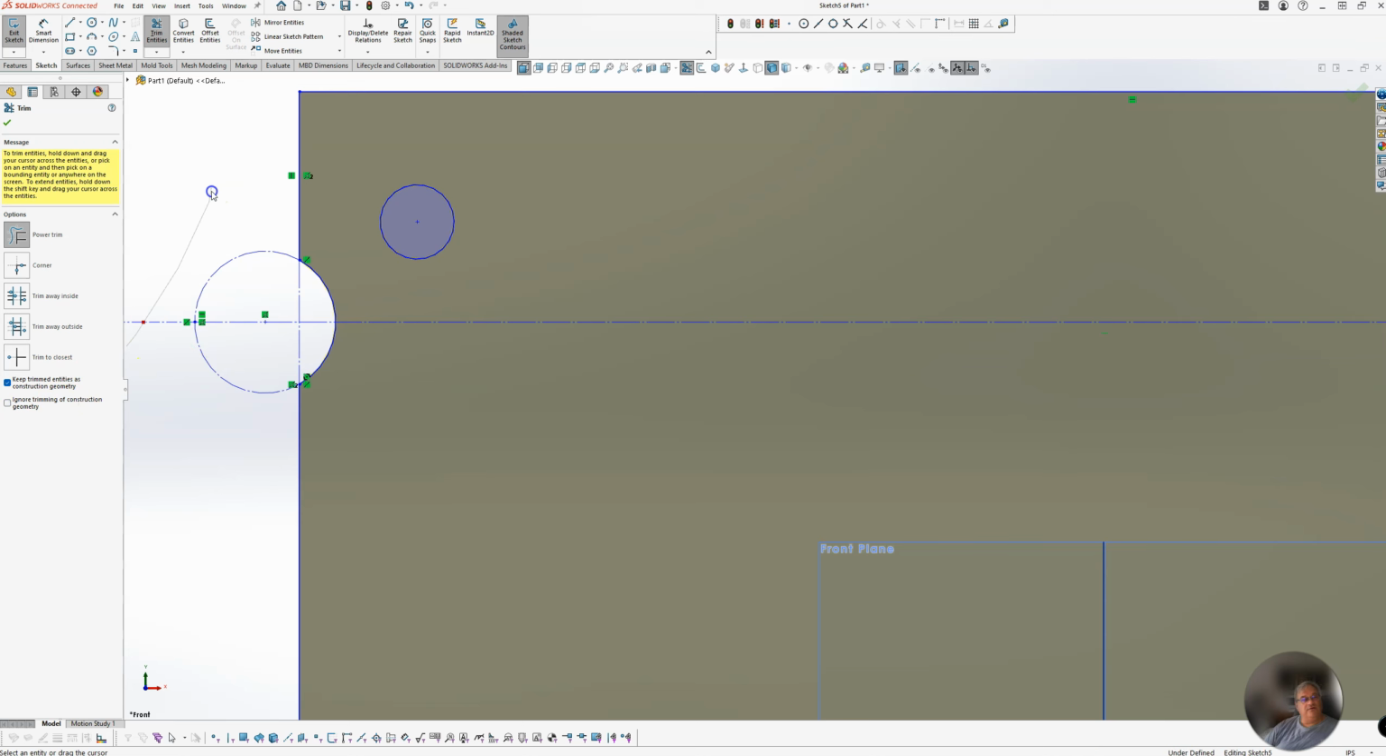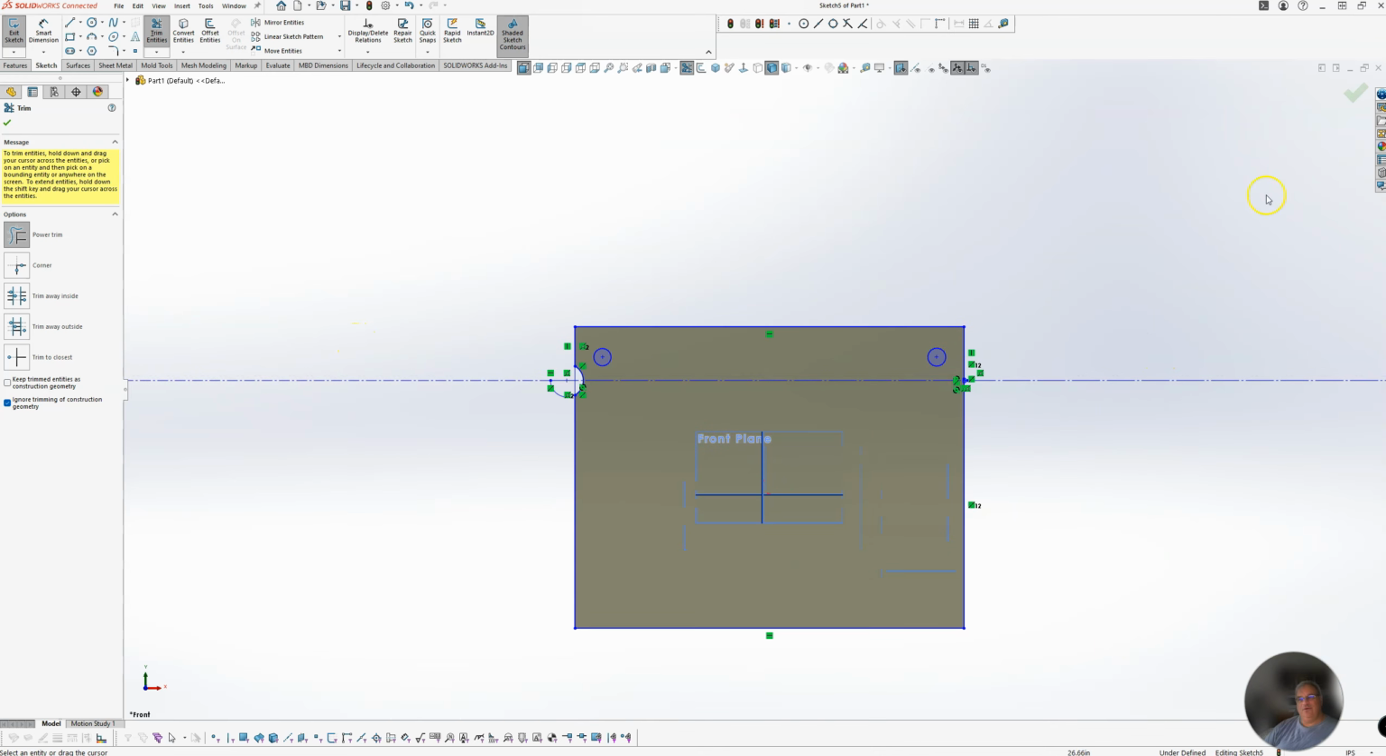Well, let's turn that off. So ignore. So keep trim entities as construction geometry is checked. It won't delete them either. It won't trim them. But if you, for some reason, don't have that selected, you can say ignore trimming as well. And there'll be instances where you're going to want to do that.